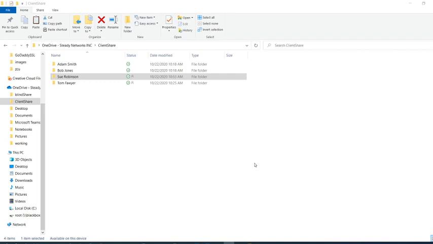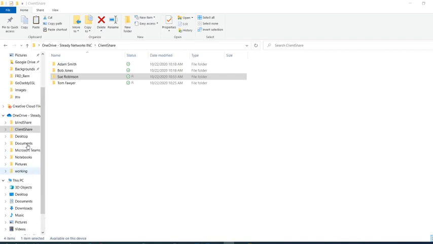Today we're going to go over how to securely share a document or receive documents with a client or member. To start off with, open your OneDrive folder, create a folder, client or member share, whatever makes sense to you, and begin creating folders inside of there with each individual party that you're hoping to share with.